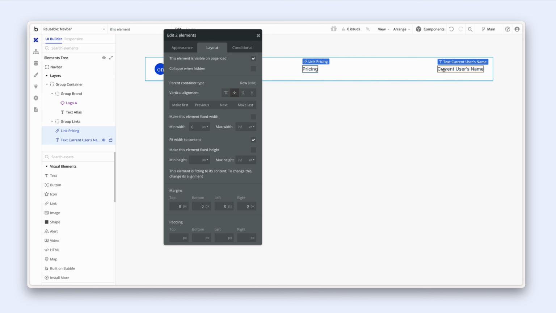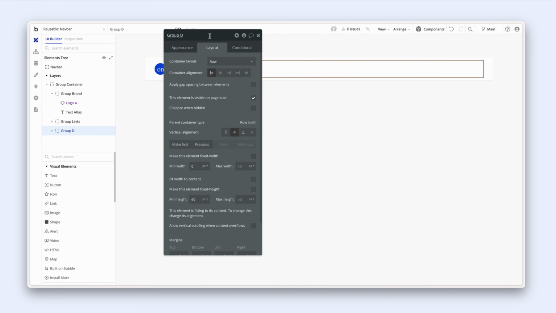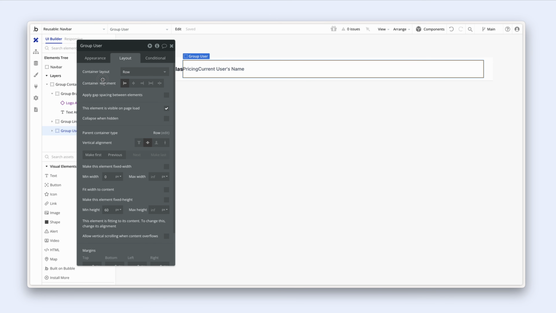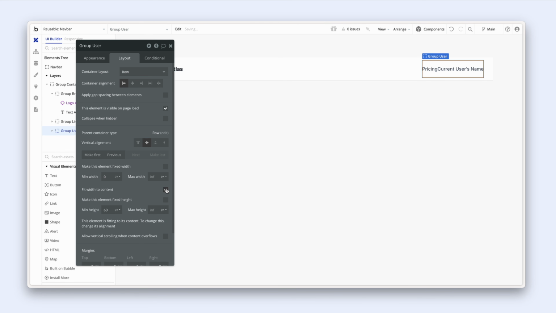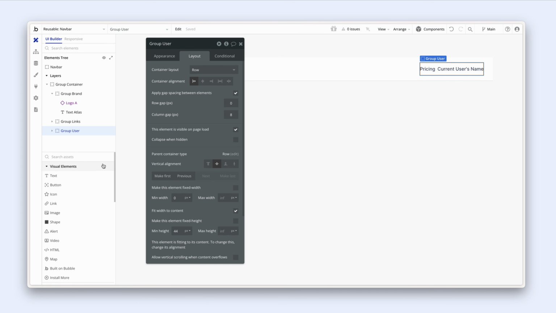Now let's group these two together. So holding down Shift, highlight the current user's name and pricing, right click, group elements in a row container. Let's just call this user for user data, or logged in. Let's fit width to content, pushes it back to the right hand side by doing so. And let's add 8 pixels column gap. We also don't need the min height, just remove that. Actually, make that 44 because we need a logout button in here. That's definitely something I want to do.